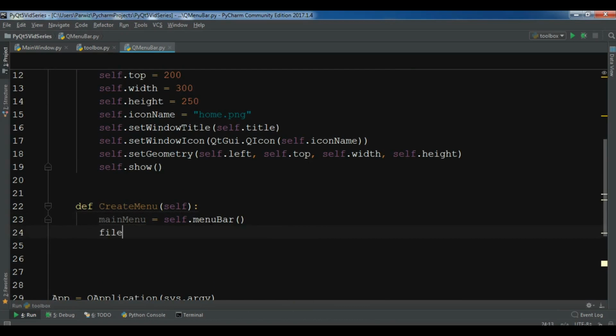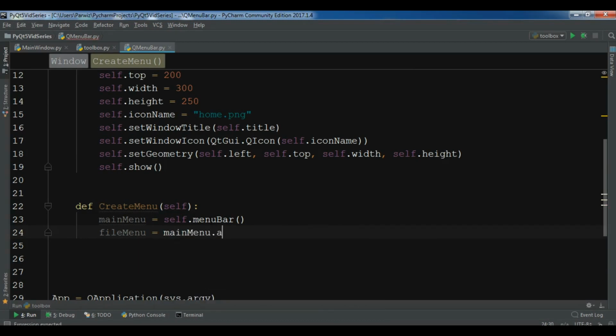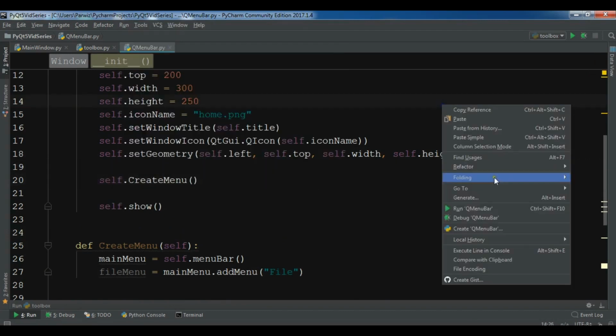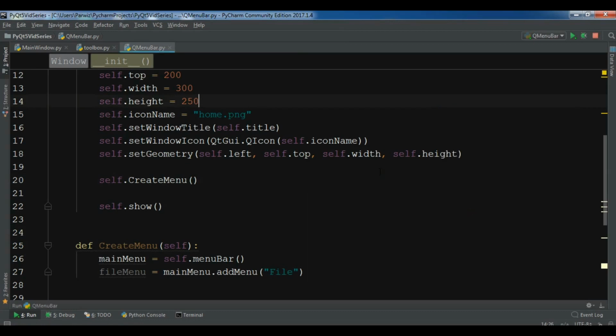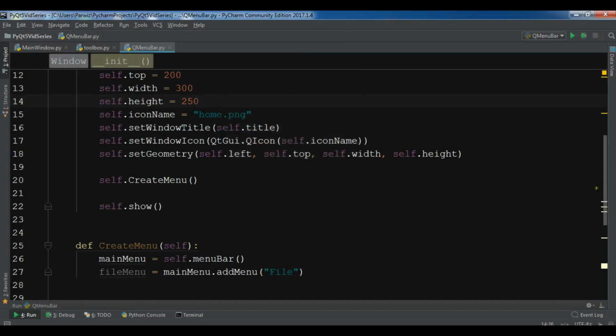Now I want to create a file menu: main menu dot add menu, and you can write, for example, File. Let me call this method in here, self.create_menu. Now if I run this, you will see that I should have a file menu. Okay, now you can see I have File. This is for the file.